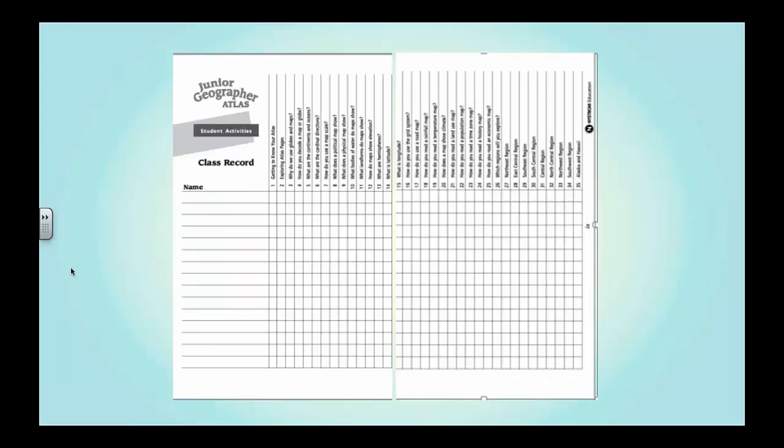It also provides you with a standards checklist for each lesson. So all you would do is add your students' names, and you're able to document when each student has met each standard.